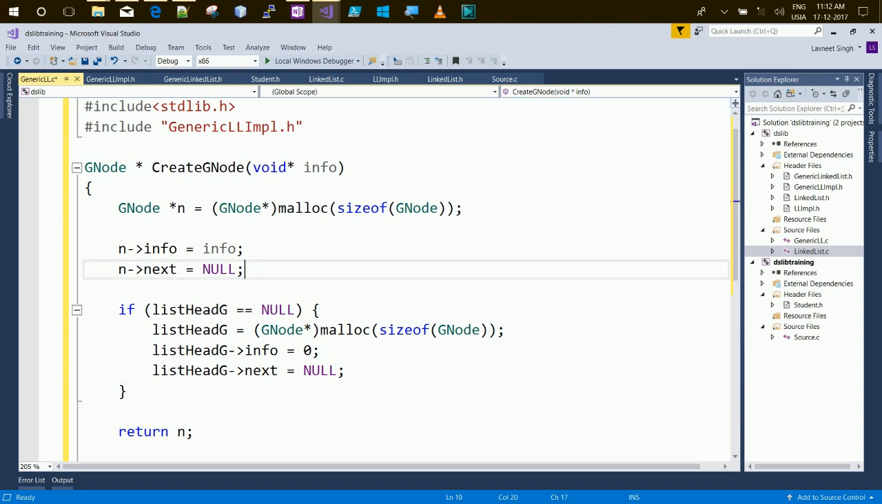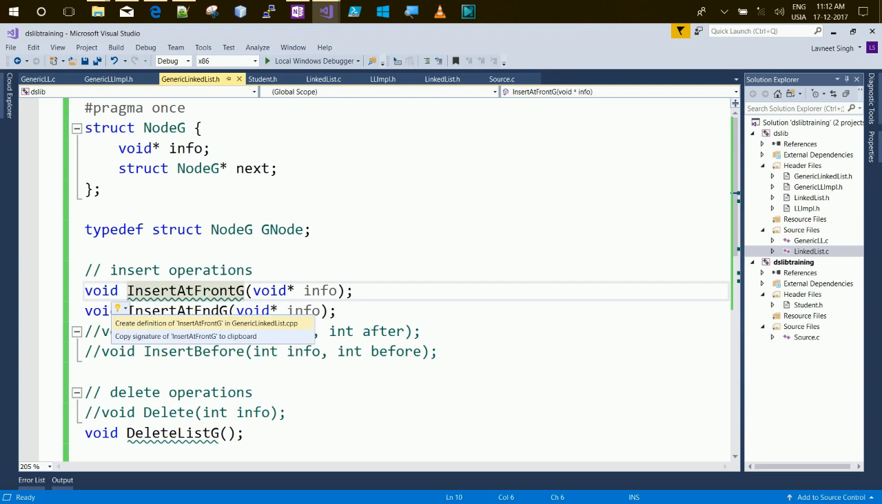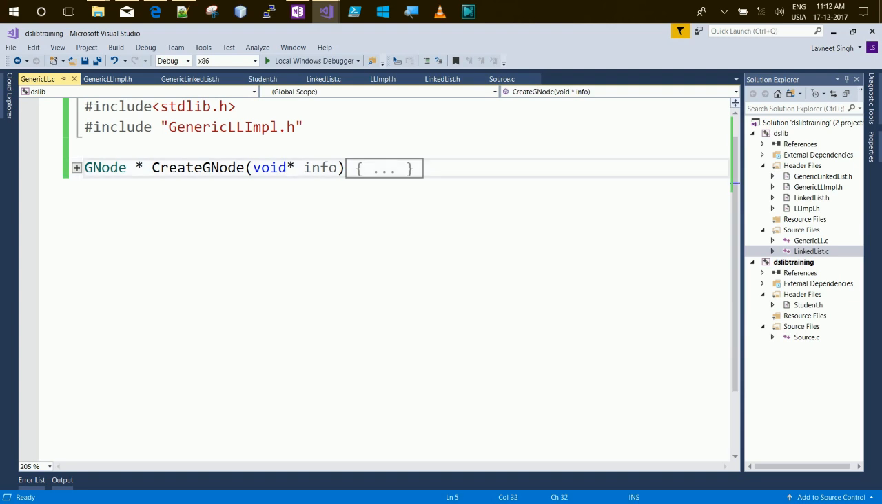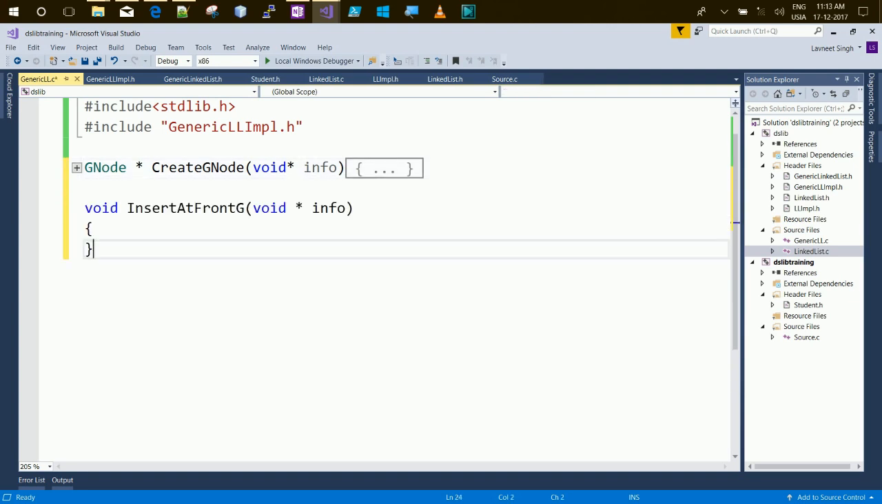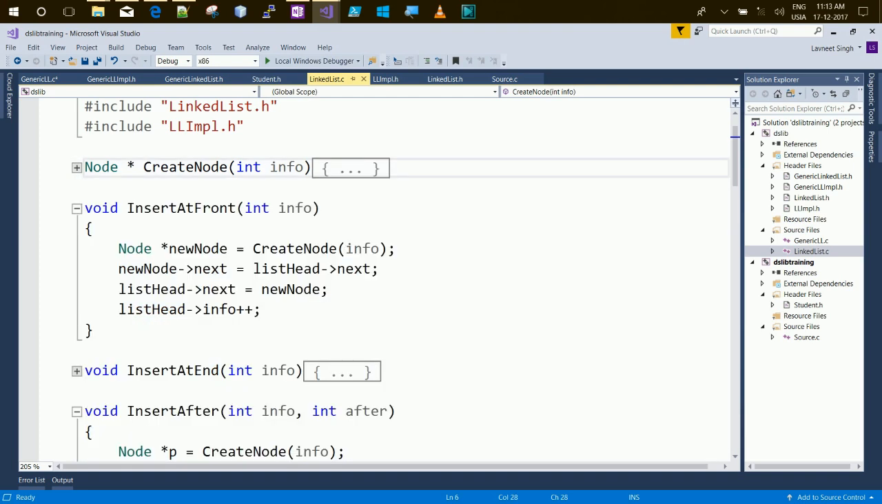Also, we have the next function. Let's hope this gets inserted in our existing file. No, not yet. So just copy it for now. And get the definition of insert after G. Insert at front. Sorry, it's insert at front.